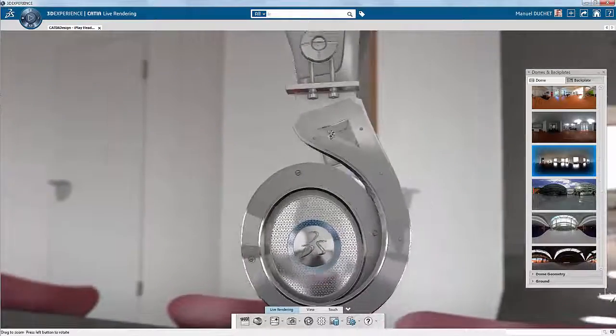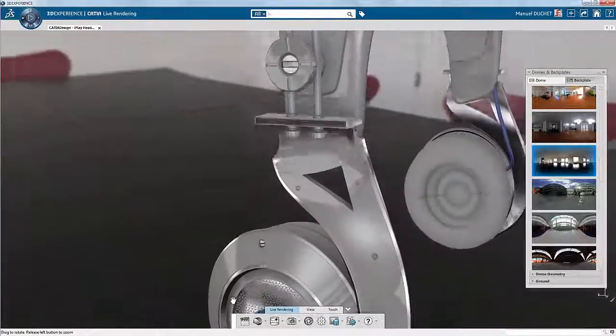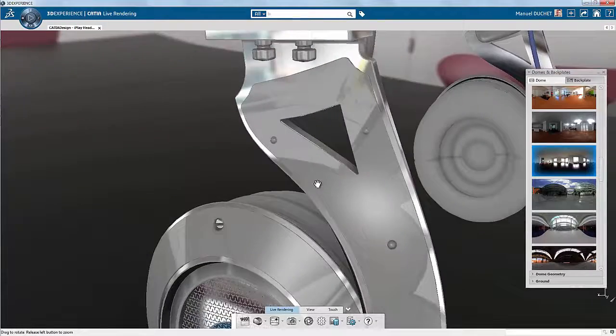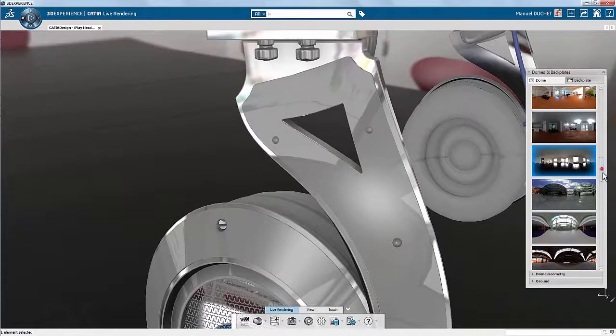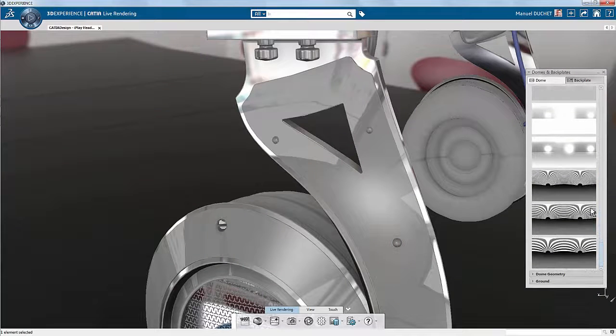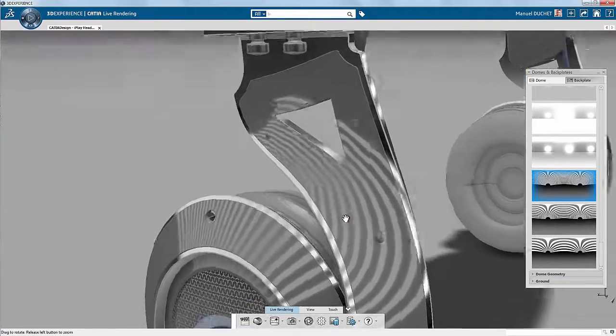Based on 360-degree high dynamic range images, CATIA Live Rendering ambiences produce great lighting and reflection effects, not only in ray tracing mode, but also in real-time rendering like we're seeing now. Let's try also one of the studio ambiences, like the zebra highlight one. Isn't that cool?